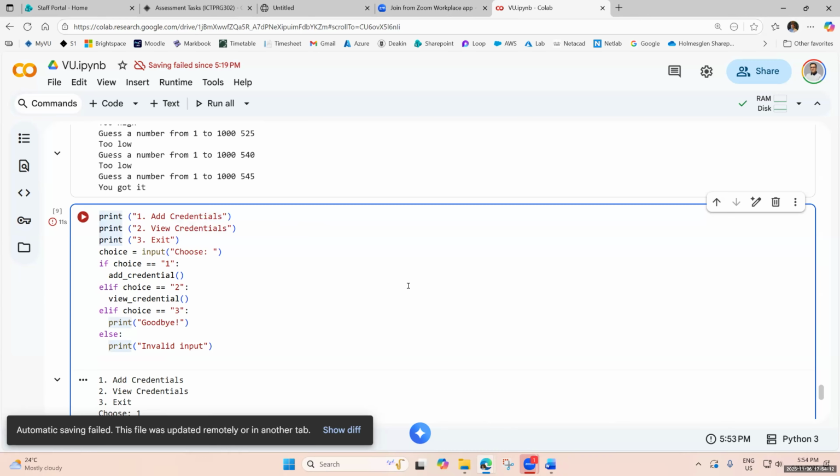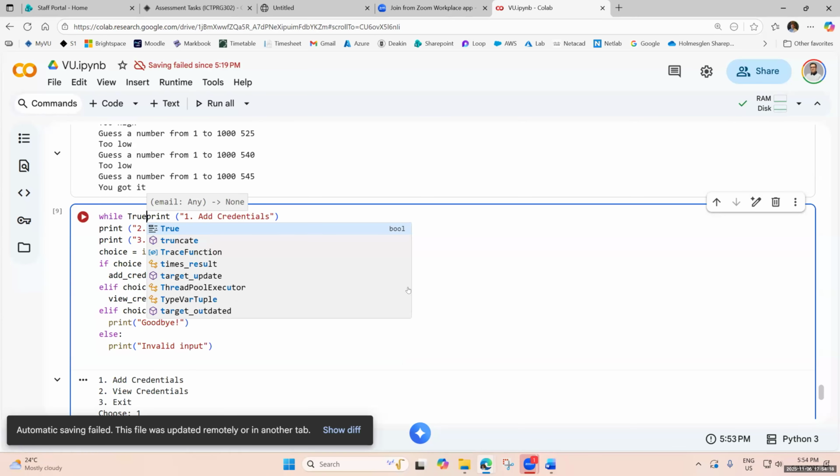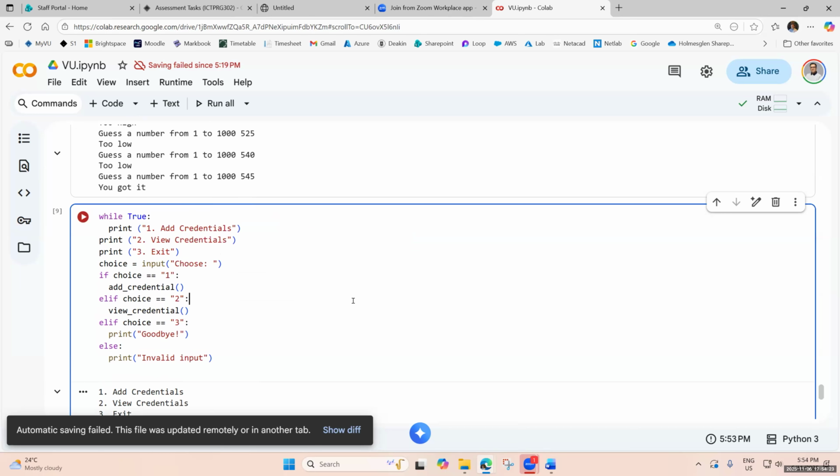And what I do, I create a loop. To create a loop, we need to have while, and in this example, while True. While True means as long as this condition is true, keep working, and then it stops. Obviously, all of those lines need to be indented.